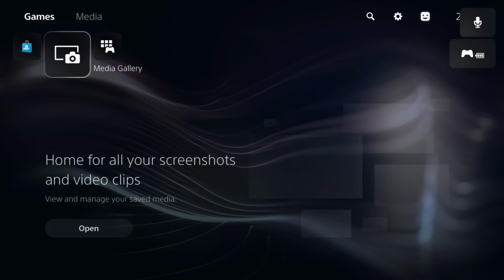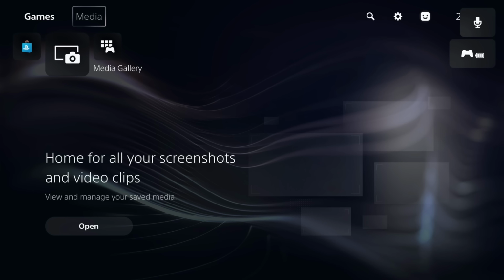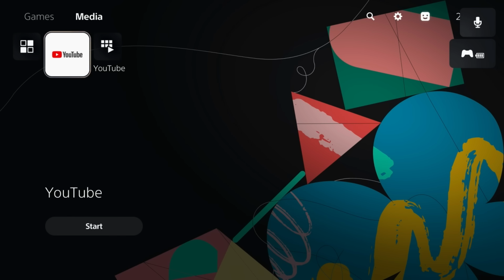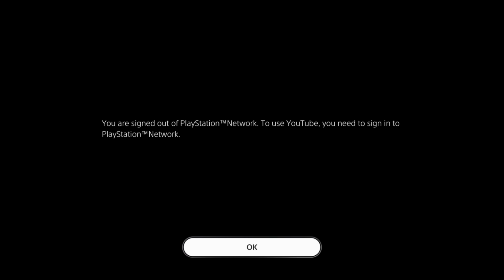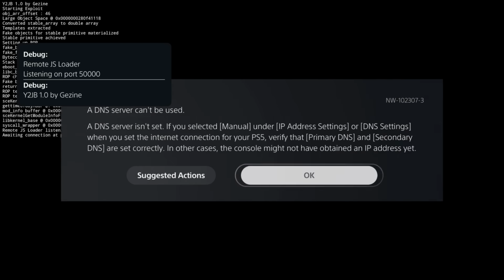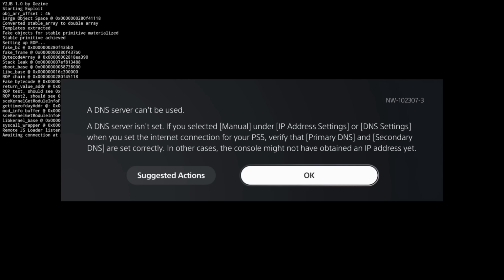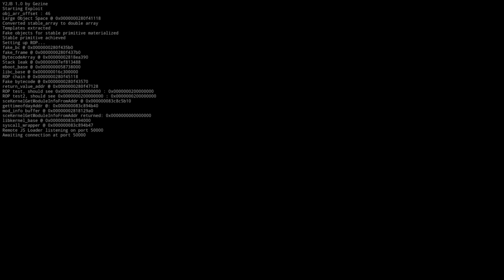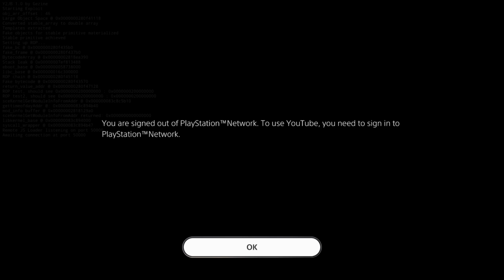So we'll go ahead and adjust our display here, and we'll go over to media. And right there it is. We've got the YouTube app, so we can just press X on this. And really, without doing anything else, it should just automatically start. So we'll hit OK here. And right there in the background, you can see we have the remote JavaScript loader that, again, is waiting on that port of 50,000. But if you got this far, then at least you have a system ready to go just as soon as those payloads are ready.